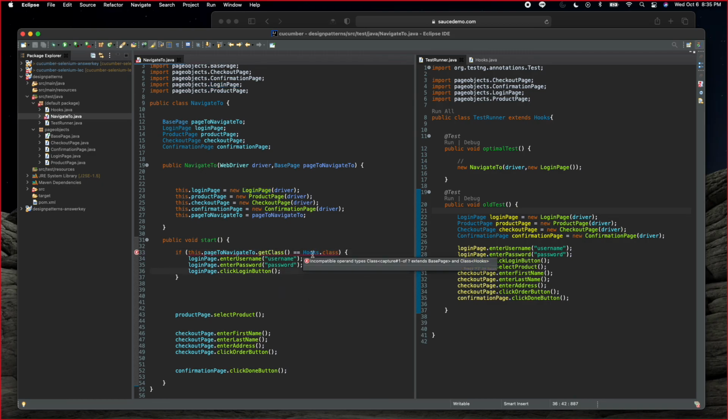Let me see. This is hooks. So look at what it's saying: incompatible operand type, class extends base page, right? So this is a base page, so it's not going to be compatible with hooks. But this is login page because that extends from base page. But let me not confuse you. You get that idea, right? Just look at it for a second. That makes sense? Yeah, you just got to get used to the syntax a bit, but it's nothing crazy.